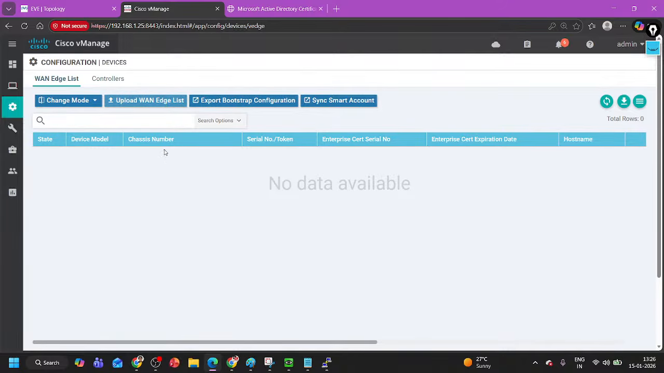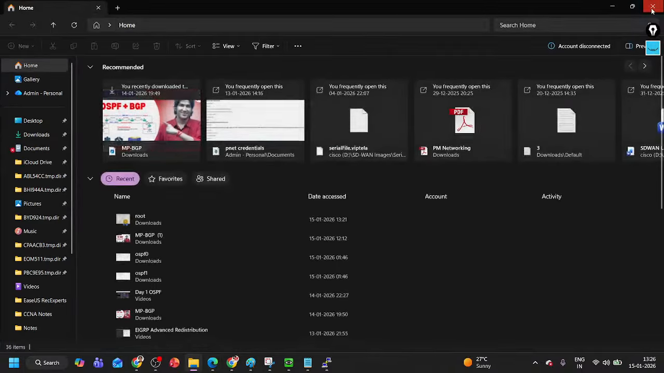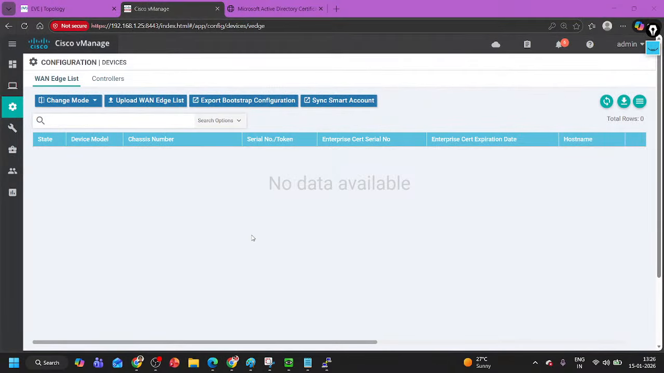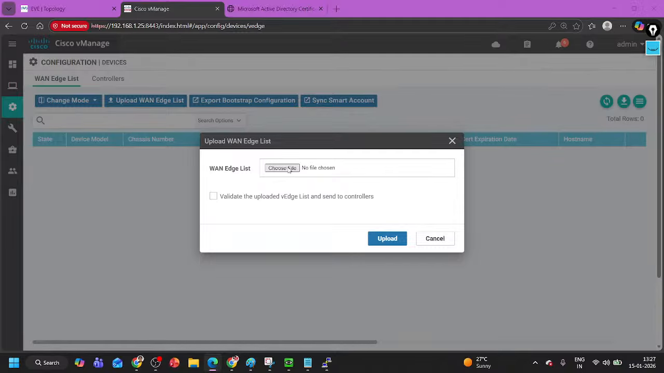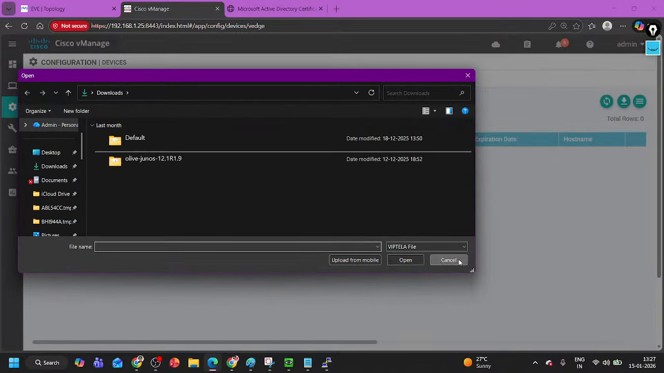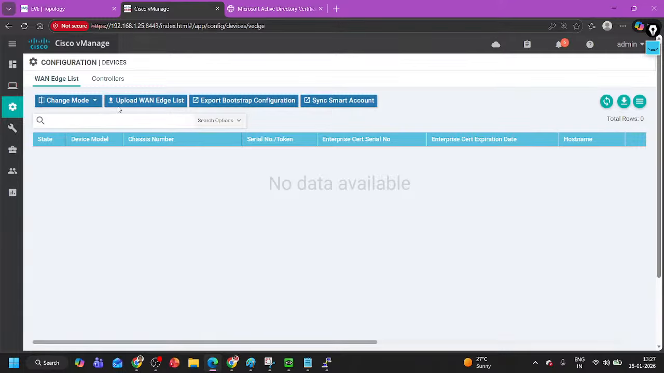So I have the serial file on my local laptop. I am going to upload that, and I will share that serial file with you guys also. You will also upload that serial file for the lab. Otherwise, if you have a Cisco smart account, if you are working in Cisco or any company, then you can download the WAN edge list from the Cisco official website and upload that. Here I can upload my WAN edge list now, or upload it later. First let me add the controllers.